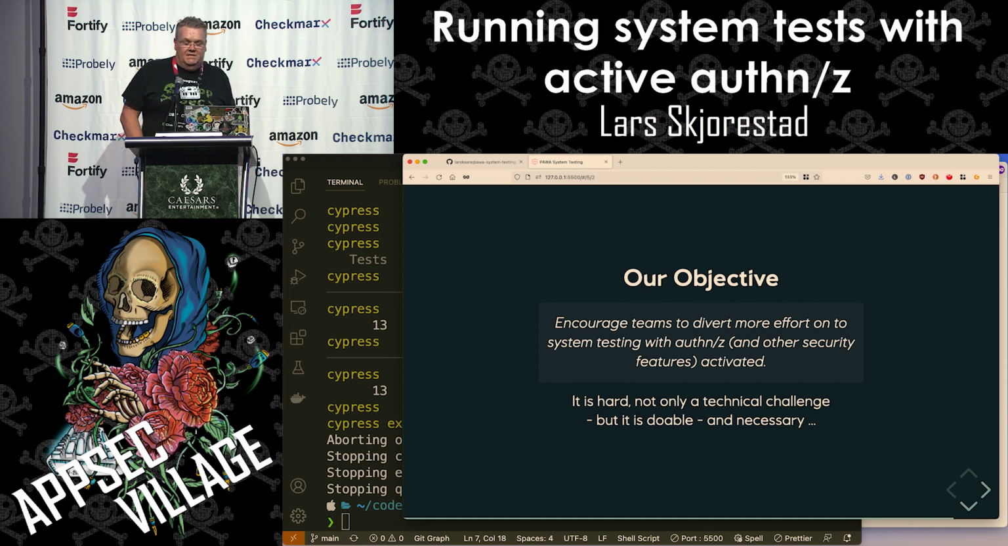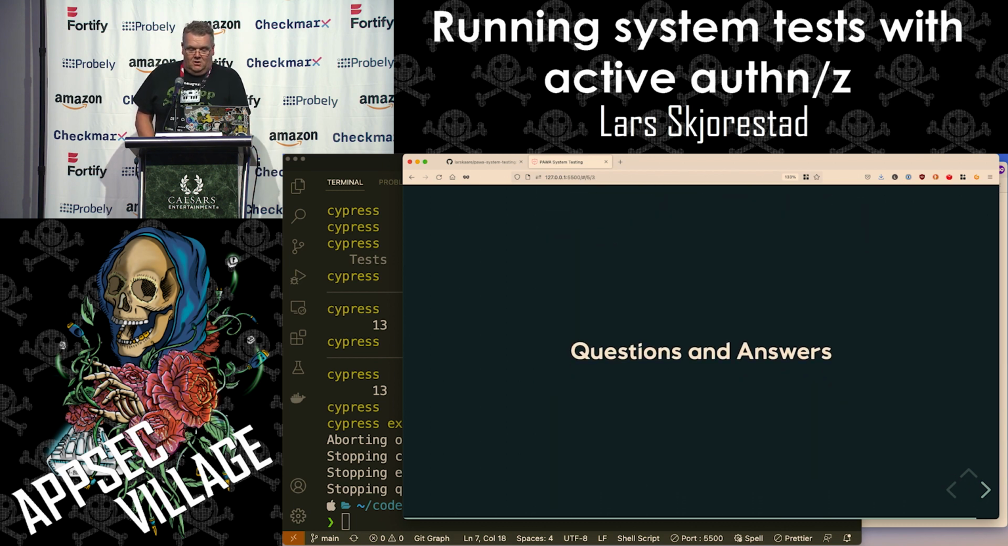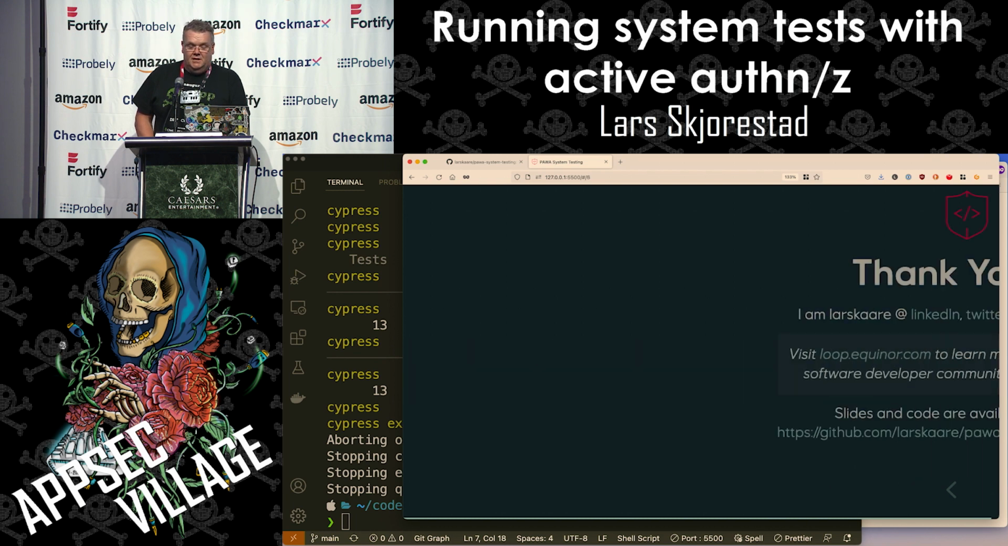Our objective with this pattern was to encourage our teams to divert more effort onto system testing with all the security features activated. It's hard, not only a technical challenge, but it's doable, and in my humble opinion, it's necessary as well. So, that was a brief tour, now questions and answers.